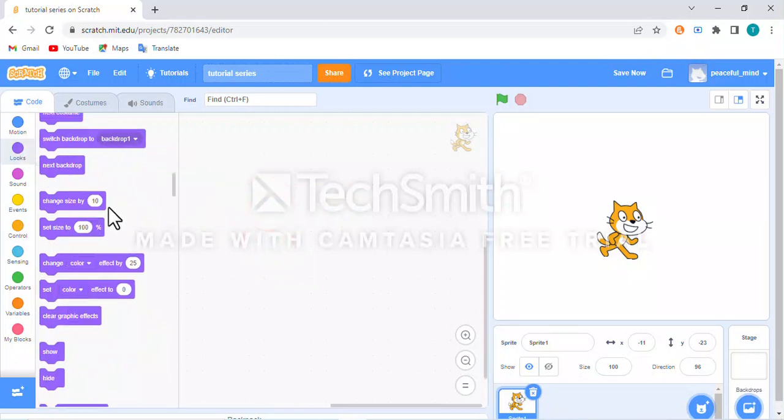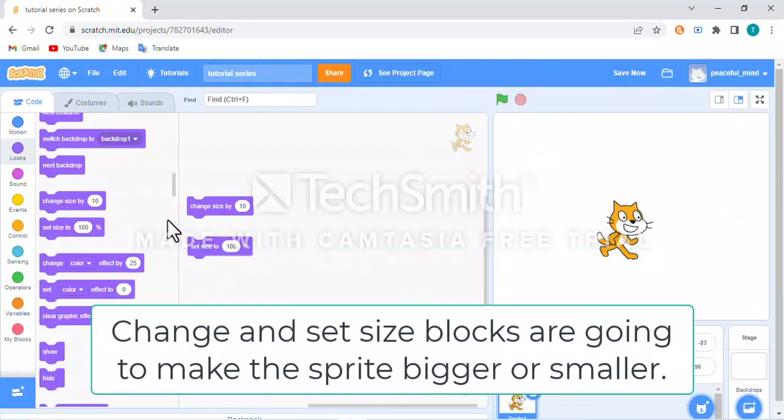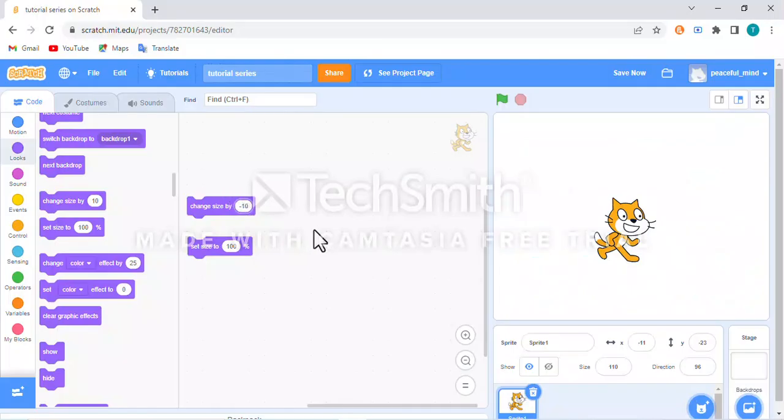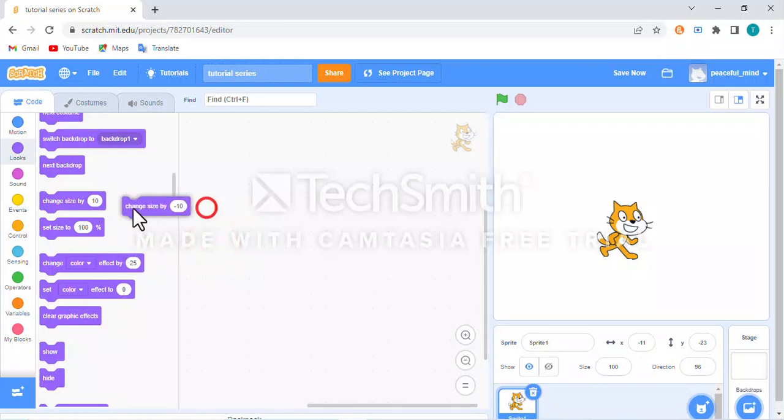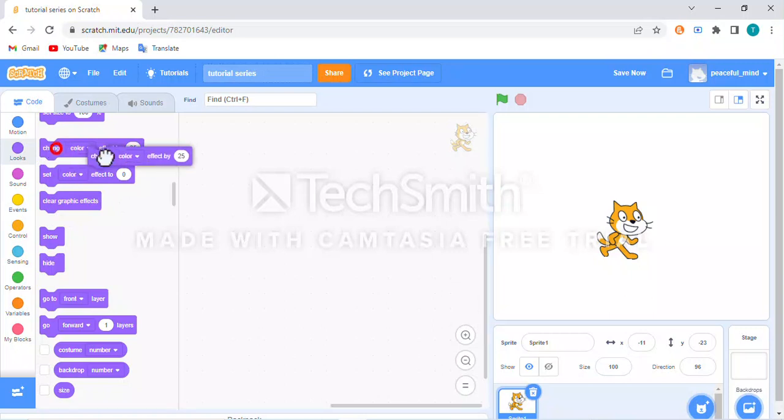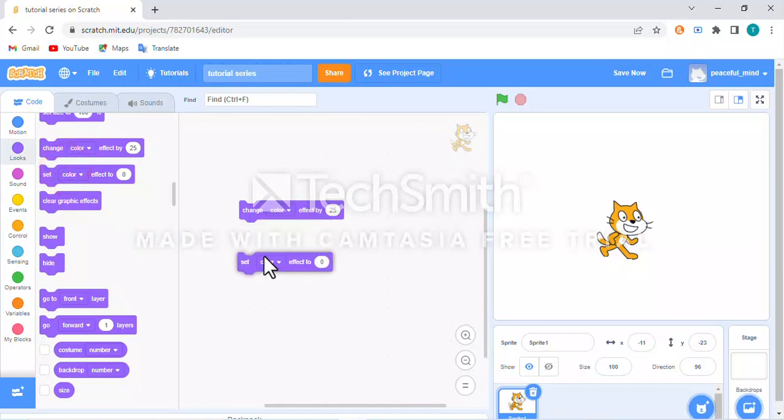That's it. Change size by, set size. Change size is gonna change the size by any amount. If we had a minus amount, then it's gonna decrease it. Set size we can say at any size, 160%. You can say any size. There's a limit in Scratch for sizes. Actually, I will be teaching you a trick to overcome that challenge. Many scratchers use that trick, so I will be teaching you that trick in a later episode.